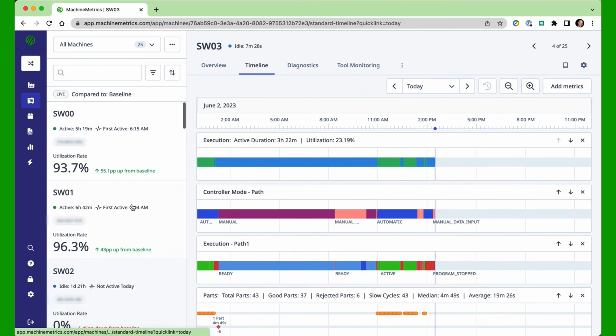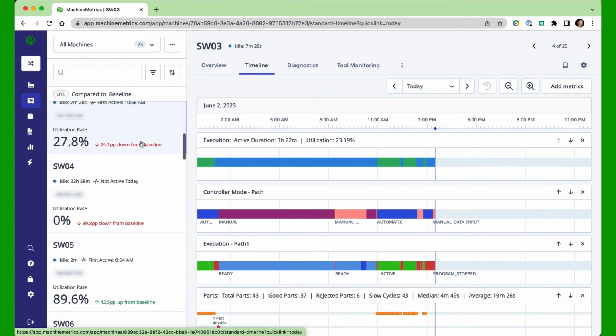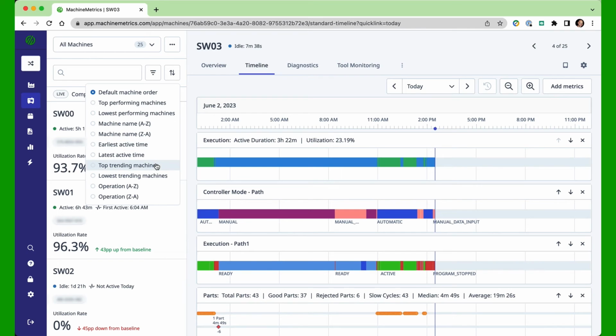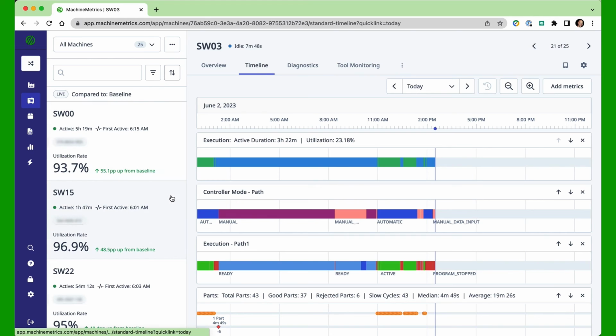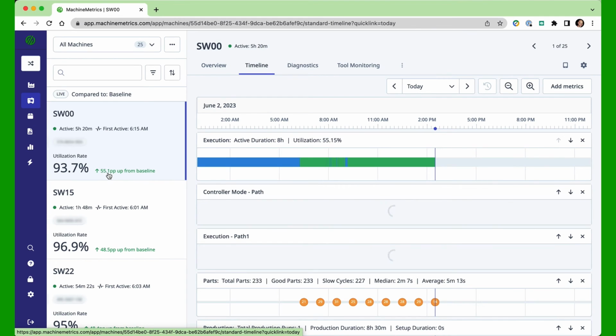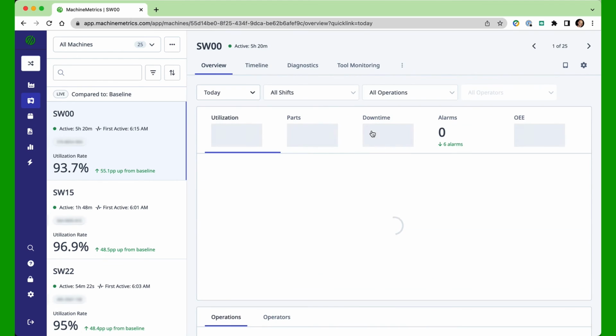But just to continue to drill in, this is our new machine navigator, where it's really designed to quickly identify those issues, similar to the dashboard, but it gives you a bit more detail. So we can sort on this. Let's look at the top trending machines. This gives me an idea of machines that are running really well. So this one here, we're actually running at 55 points better than our baseline. So this really took a turn for the better here, and we can see that in our data.